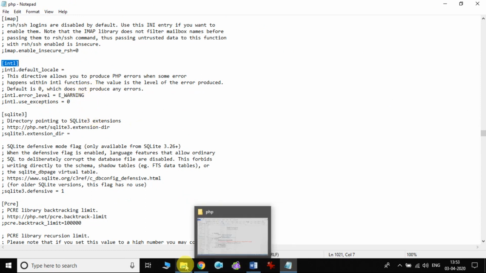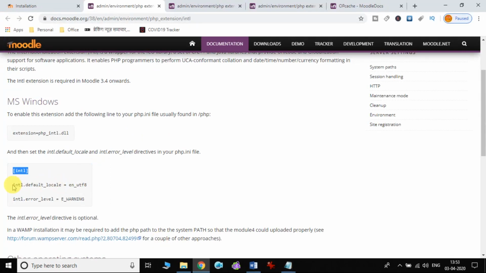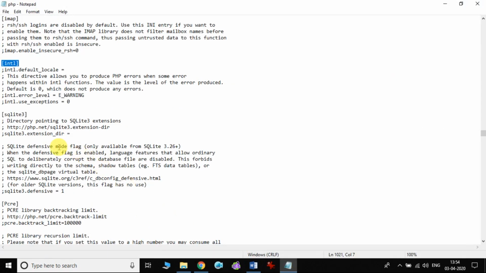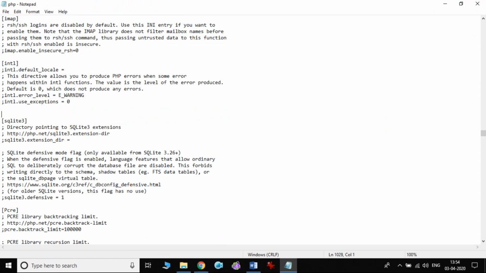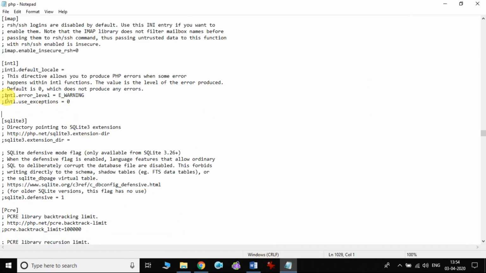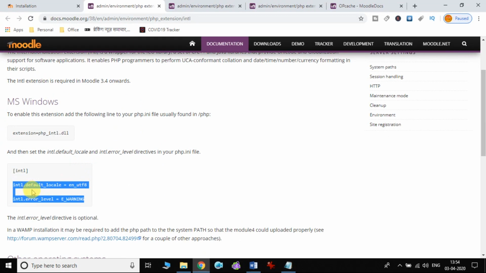If it is not there, we can simply copy and paste, and add it here. Or if it is there, we can uncomment it. I think it is there: intl.error_level = E_WARNING. So this I can uncomment by removing the semicolon, and another one is intl.default_locale, which is en_utf8.